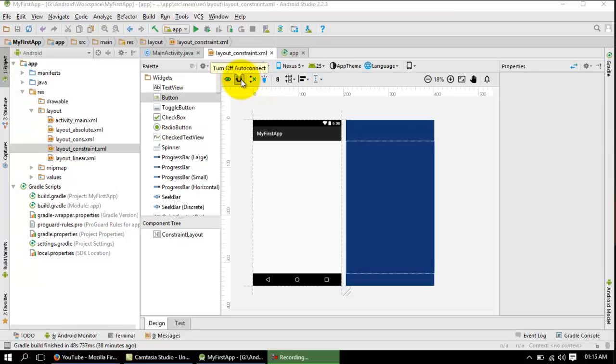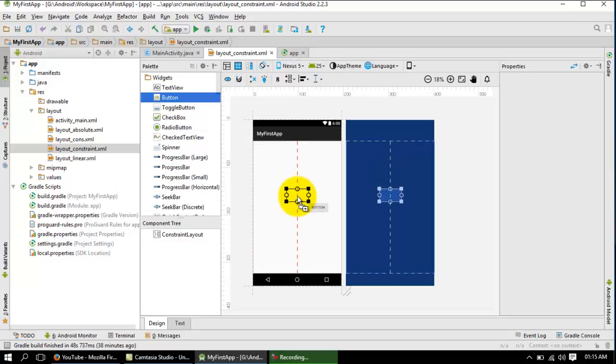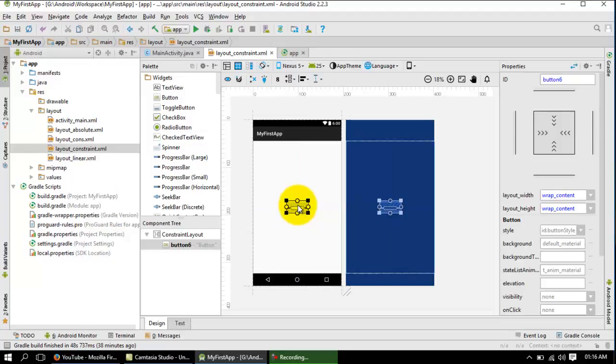Let me switch off this auto connect option. Let me have this hide constraint icon in the on state. So let me just keep the button in the layout. This button needs to be set in the center, and the red dotted lines you are seeing are the guidelines to place the control.